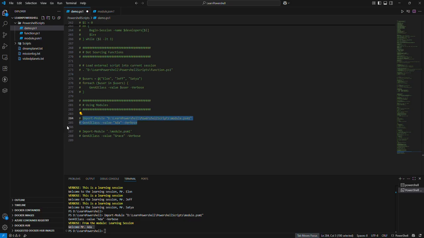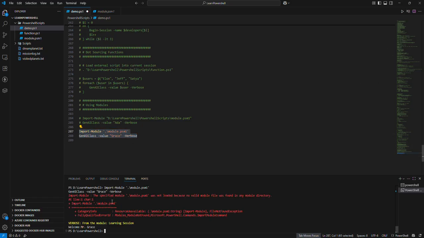The next approach is, if it is in your current directory only, then you just mention dot slash and your file name. Basically the same thing, there is no other approach. Here you have given the path, and here you have given dot backslash and the path, and then you simply call that. So this is called modules in PowerShell. Cool.